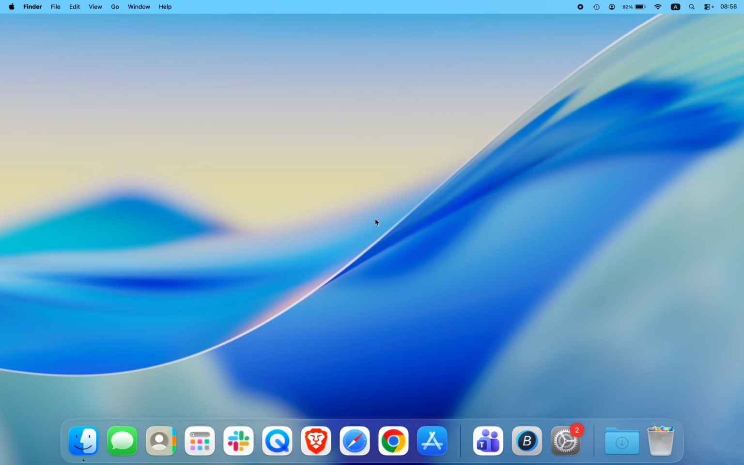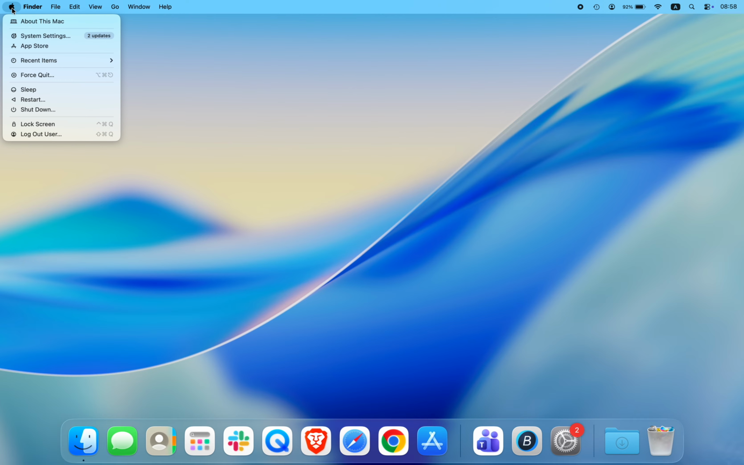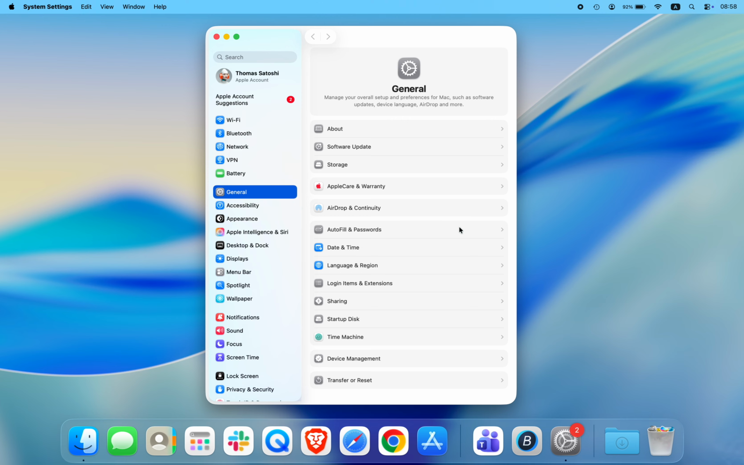In this video, I'll show you how to free up storage space when your MacBook is full. First, click the Apple logo in the top left corner of your screen, then select System Settings. From the left-hand menu, click General, and then select Storage.